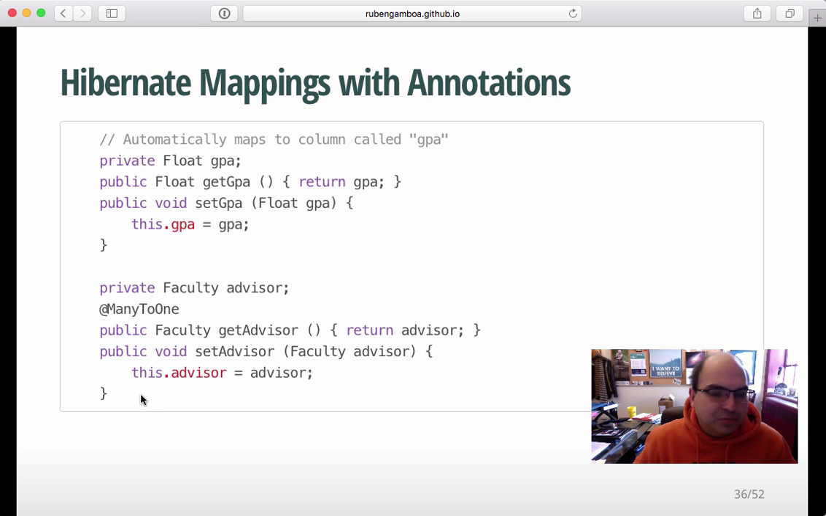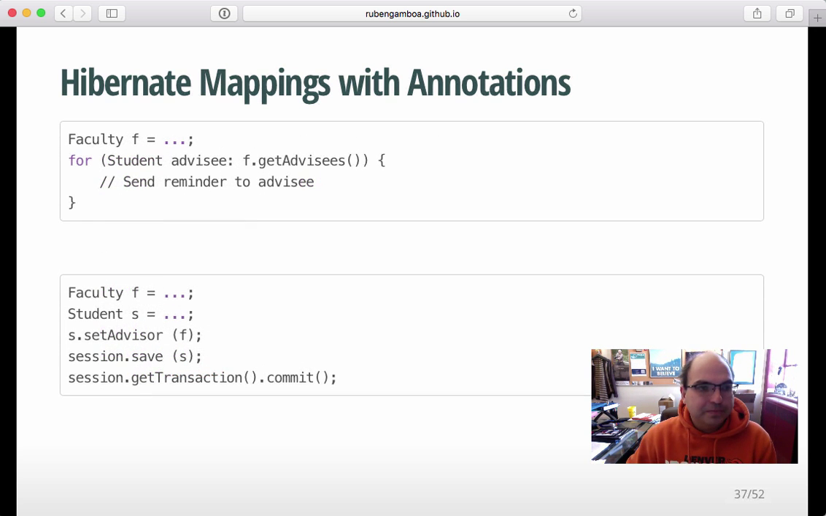Now, the rest of this is just plain Java. The way that I would do this in Java is to have a faculty advisor and getters and setters for it. That's it. I'm done in the Java world, right? It's a little more interesting in the relational world, so that's why we have to give these annotations. What's nice is that once you do that, everything else is taken care of.